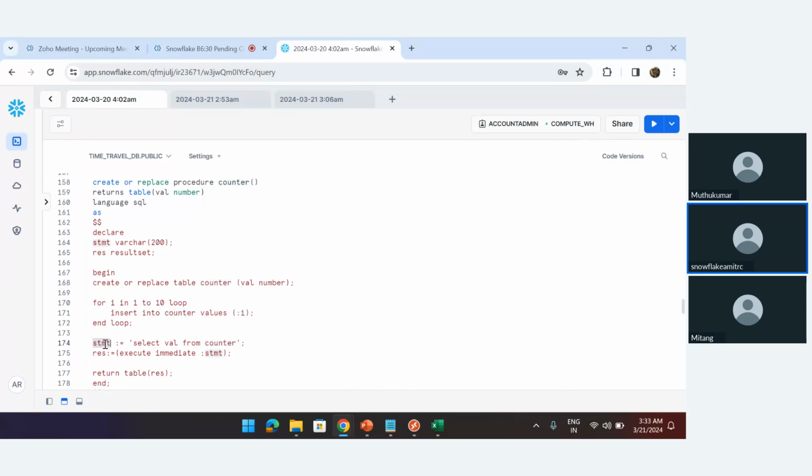After that, again a stmt variable we have taken here, and against that, select val from counter. Ten times this will execute, and 1 to 10 values will be inserted into this counter. Colon I means I's first value will be 1 and last value will be 10, like 1, then 2, then 3, then 4, then 5, like that. After the 10 iterations, it will come out of the loop.